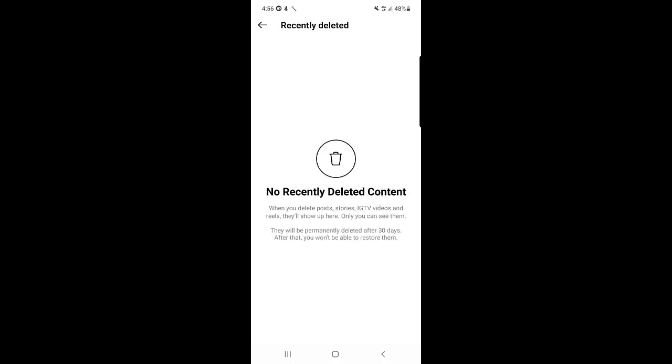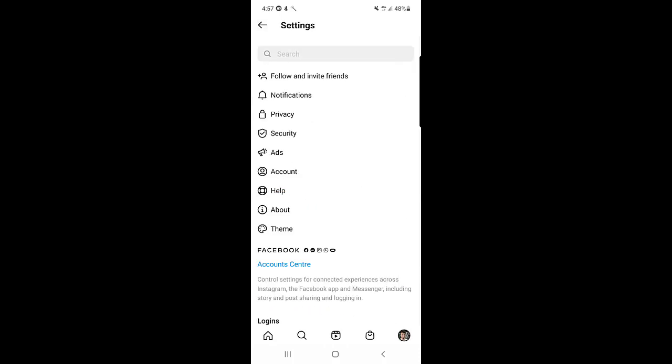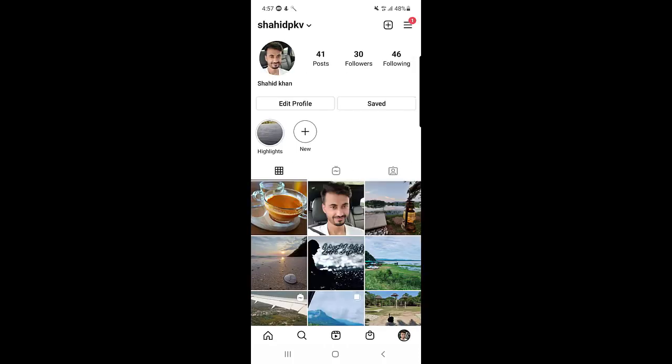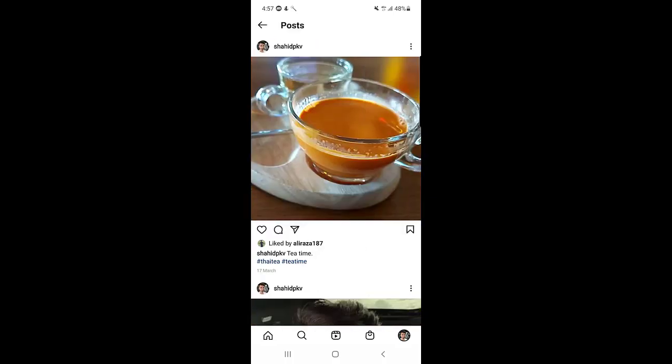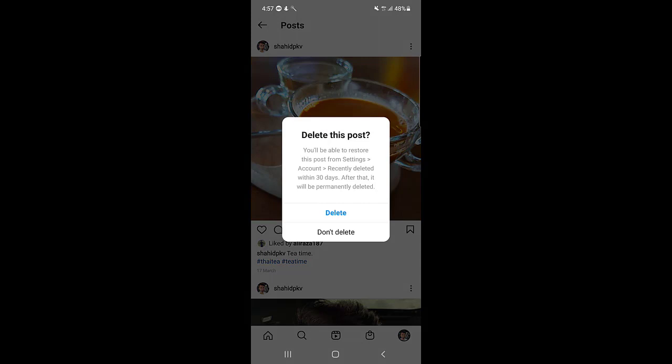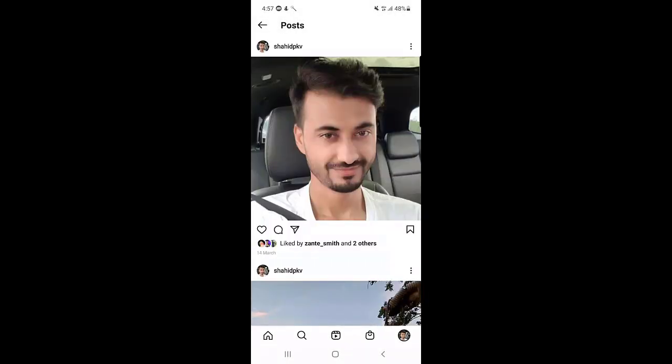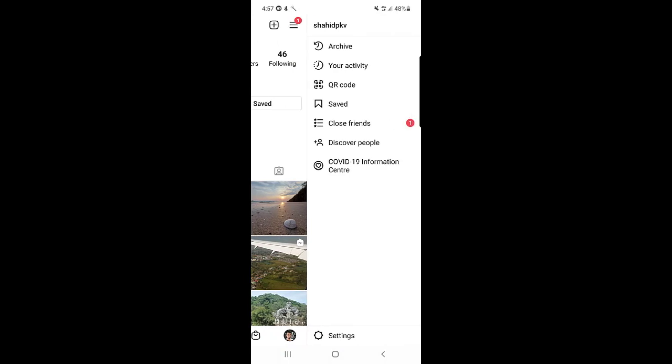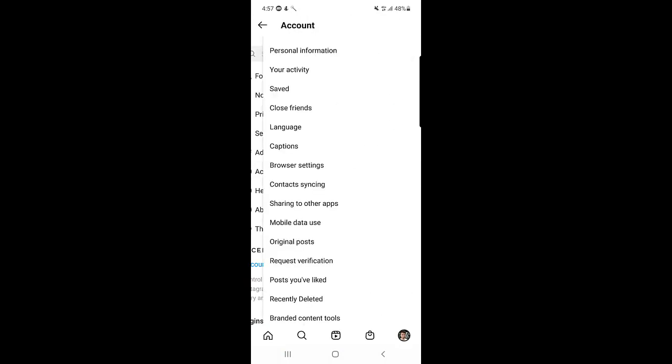So once I go to the recently deleted, no recently deleted content. So I will show you how it will work. I will go back to my account and I will select any of the post and I will just delete that one. So I deleted one as you saw, and then I will go back to the same, select settings and then account, and in account, recently deleted.